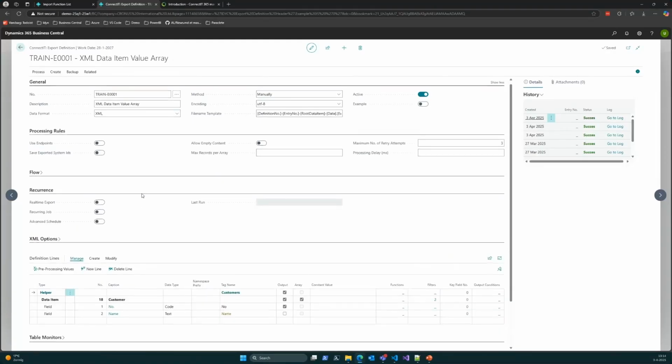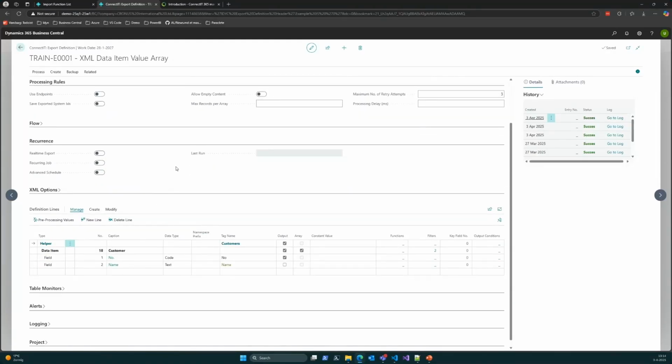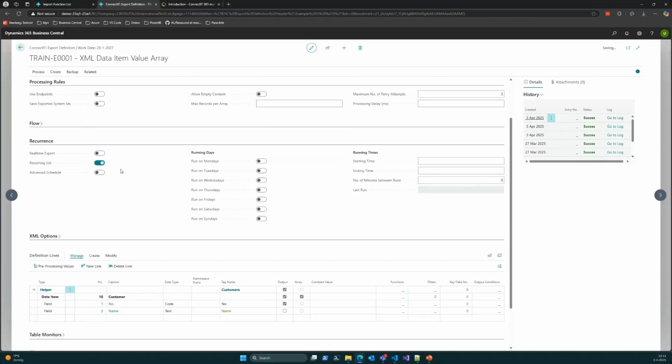Recurrence is also a good thing to talk about, and that's the way that the job queue entry checks for the definitions. So the easiest option is to use the recurring job, and this has some options that are similar to what we see in the job queue entry. If we have enabled this and we have enabled the days where it is allowed to run, we can optionally specify a starting time and ending time.